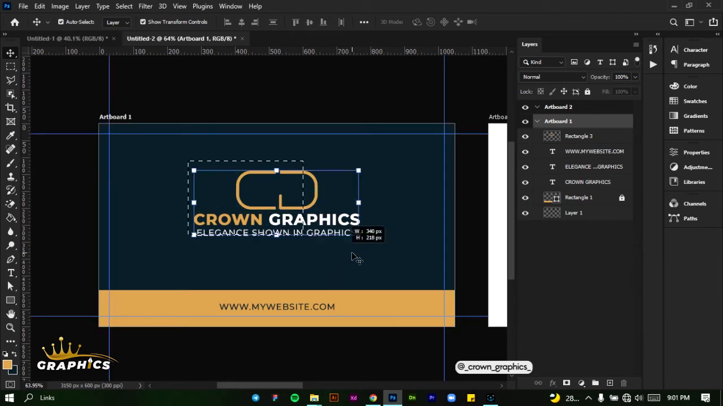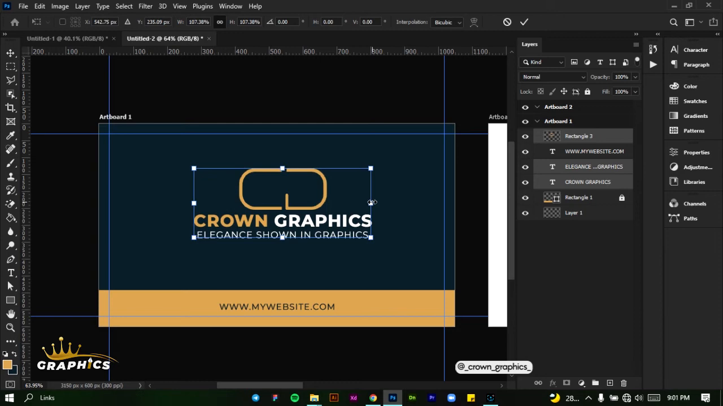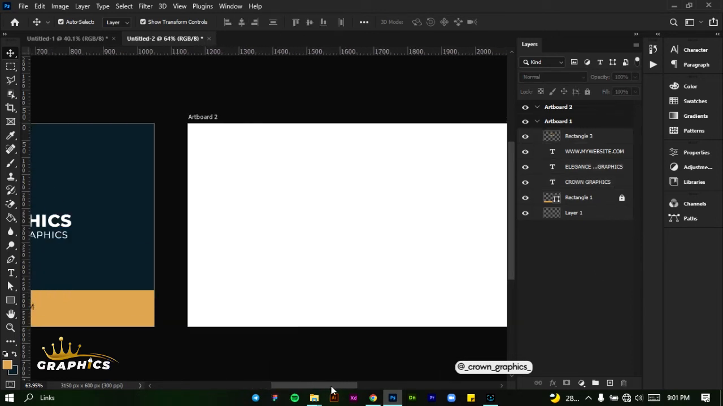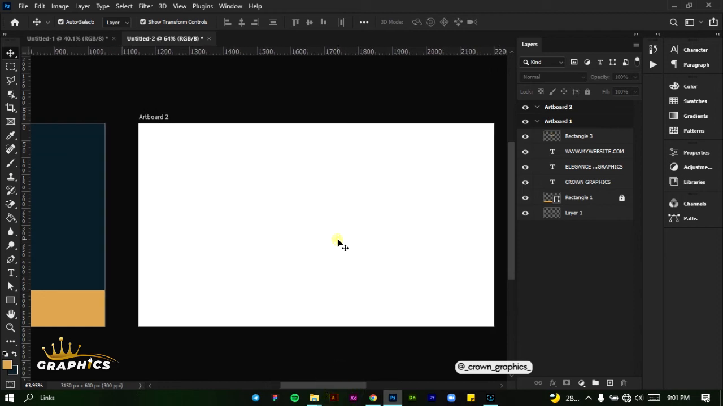If you want to make this bigger, just select all of them and click on one point and make it bigger. Once you're done, click on your tick mark and align it back to the center. Okay, so I did the center. When I'm done with that, we'll move on to the next page. So this is the next page, so we'll click on here.